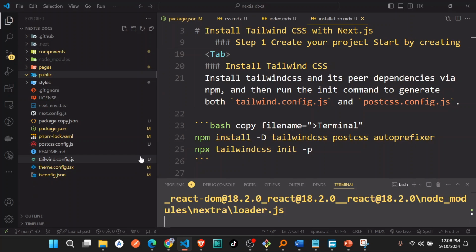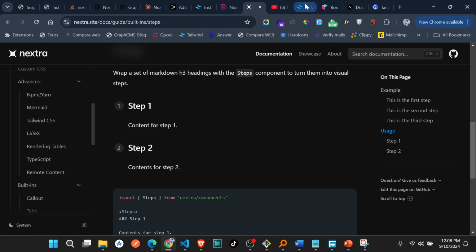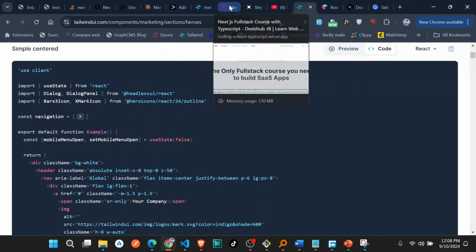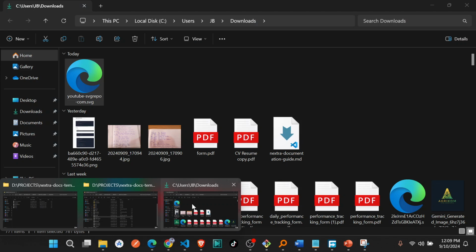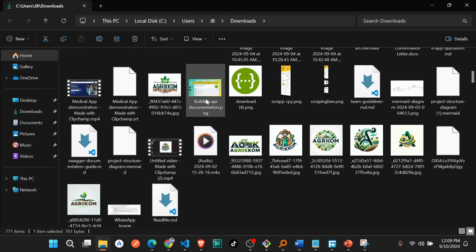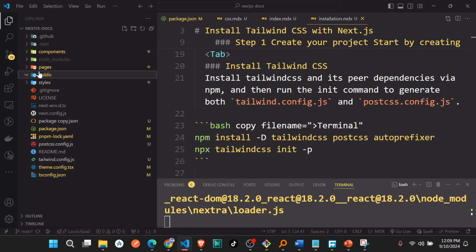Let's put one image, and maybe for this, let's look in the downloads, get one image. Let me just put this one, copy to this folder.